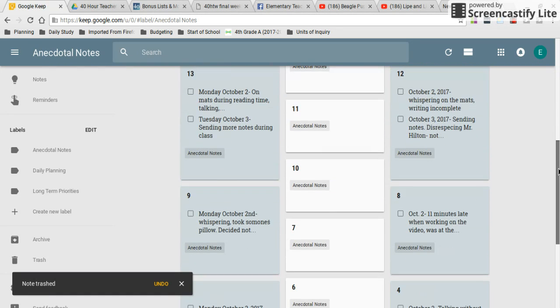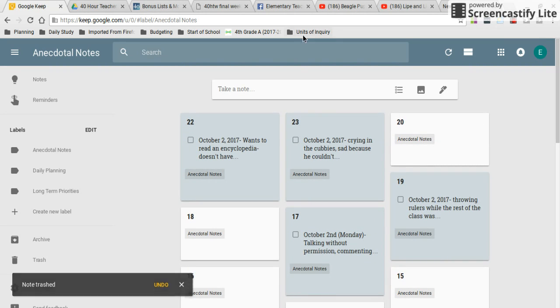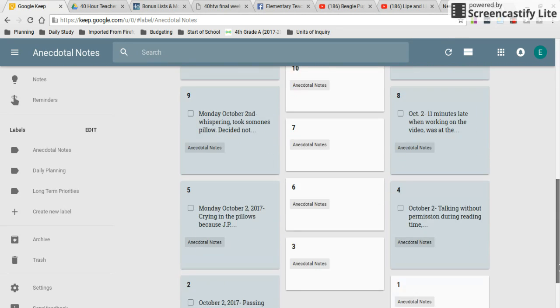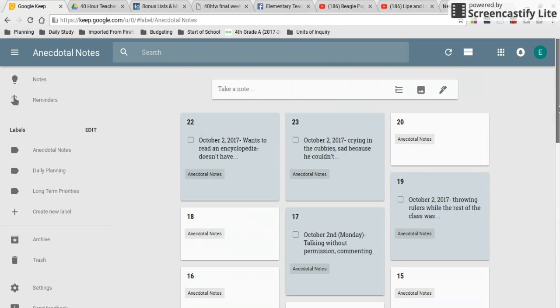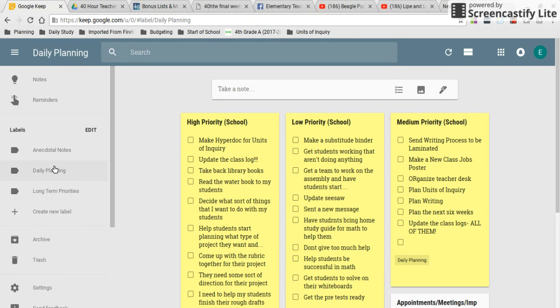but this is how we make. This was an idea that a different club member gave, and I really enjoyed it. So I take anecdotal notes, which I just take a note, and when I label it, I label it anecdotal notes, so they're all in one spot. So things that happen throughout the day, I can just write here, and each of my students has a number, so that's why these are numbered. I could color code these if I wanted to.